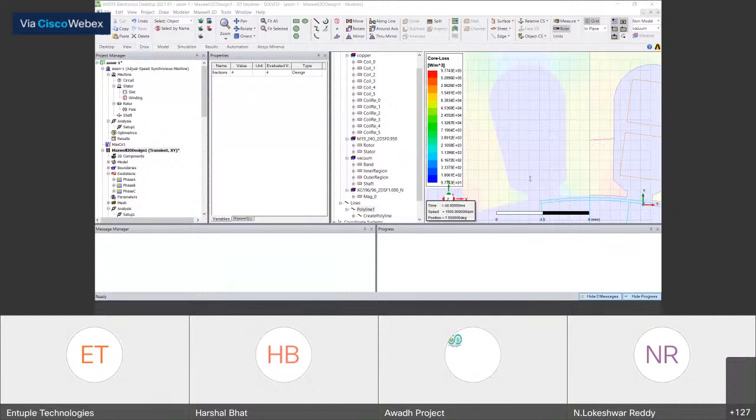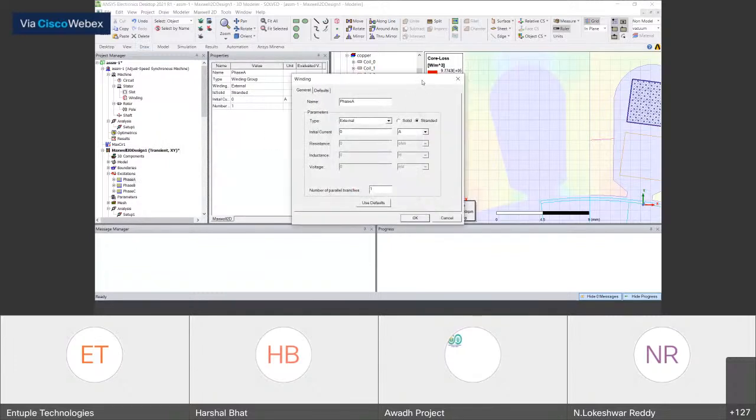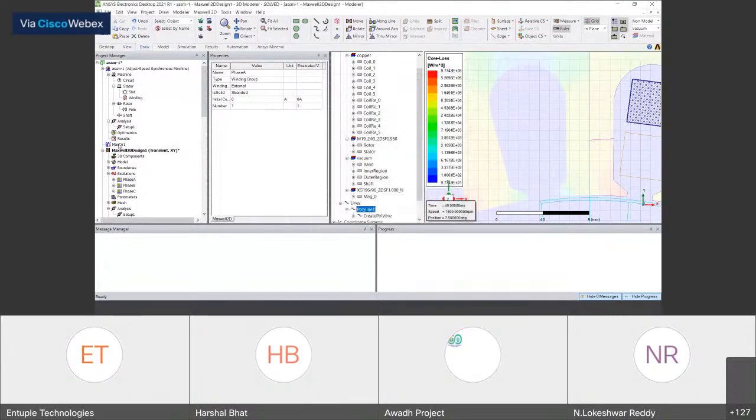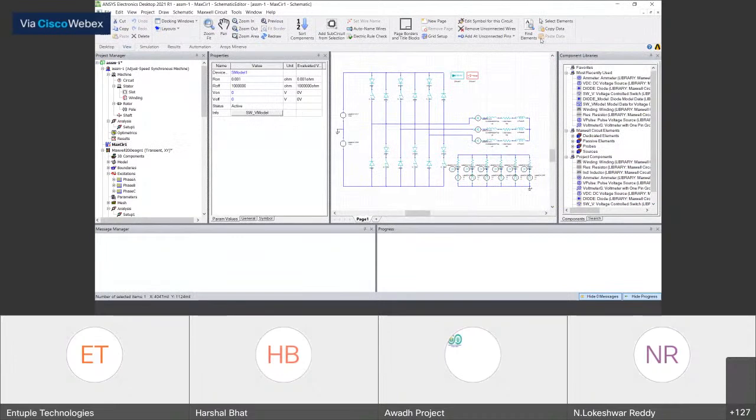Can we give time varying inputs and time changing properties of materials? Yes, you can do time varying inputs. I didn't go into a lot of detail here, but this is an external circuit, right? In this particular external circuit, the switching and all is happening. It's all time varying.